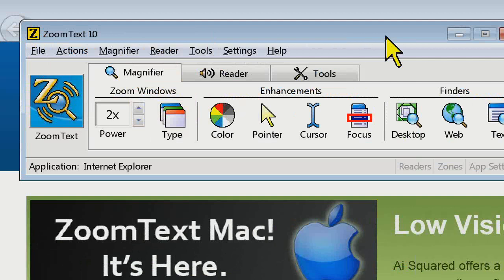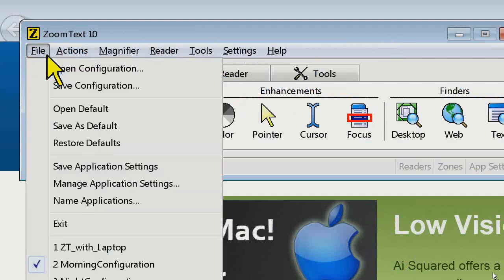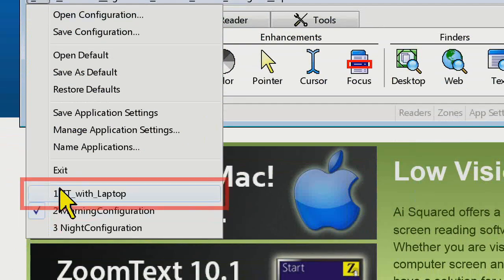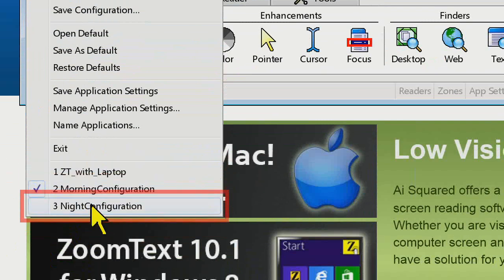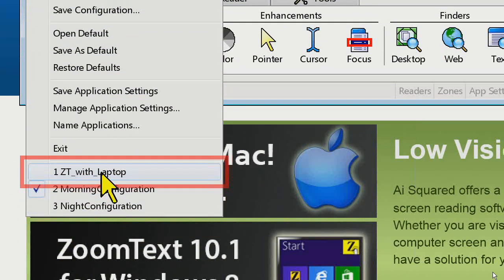Any settings that you've made for any of the features and any application settings that you've created will all be within that configuration file. Also, the last few configuration files that you've loaded will show up at the bottom of the File menu as well.